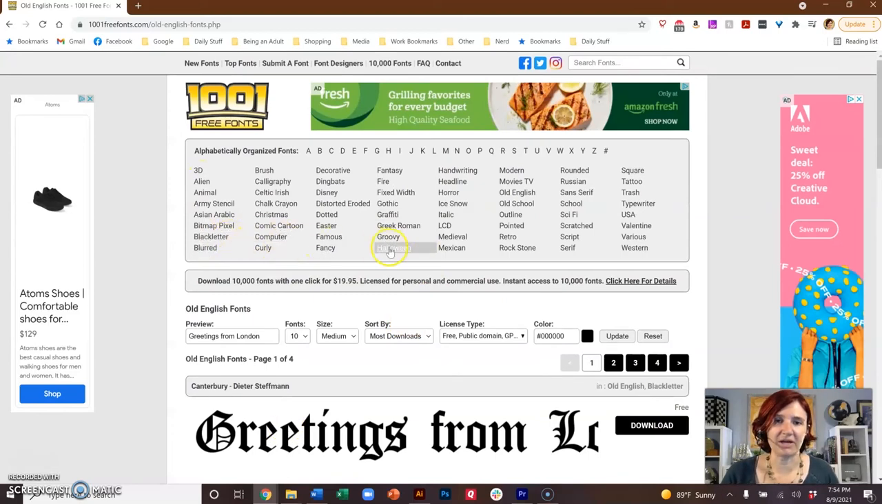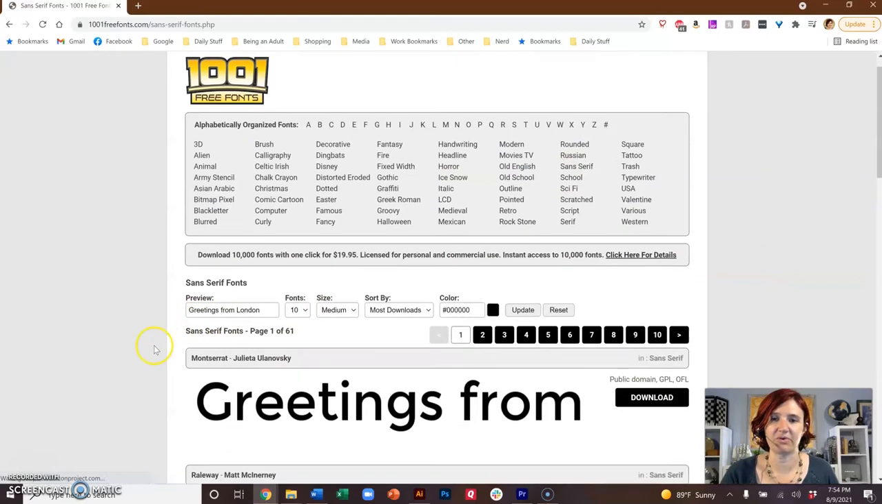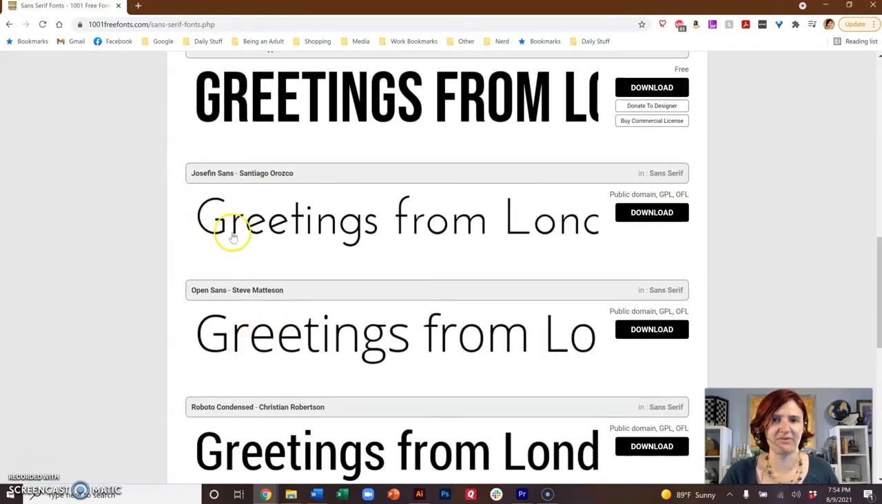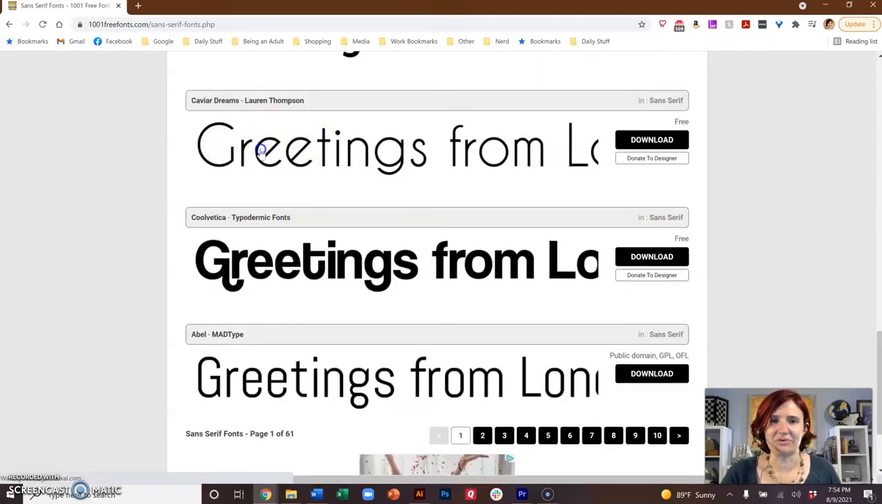They also can sort by serif and sans-serif. So if we had decided we needed a sans-serif font specifically for this, we can sort by sans-serif. So we've got a whole lot of options here. This is a very pretty font. Ooh, this is also a very, I might need that.